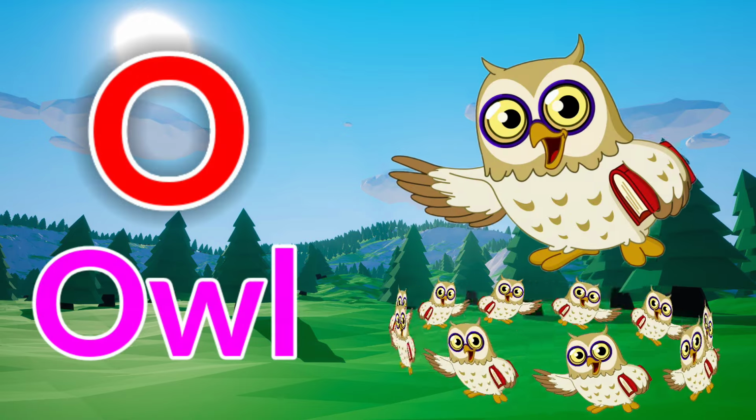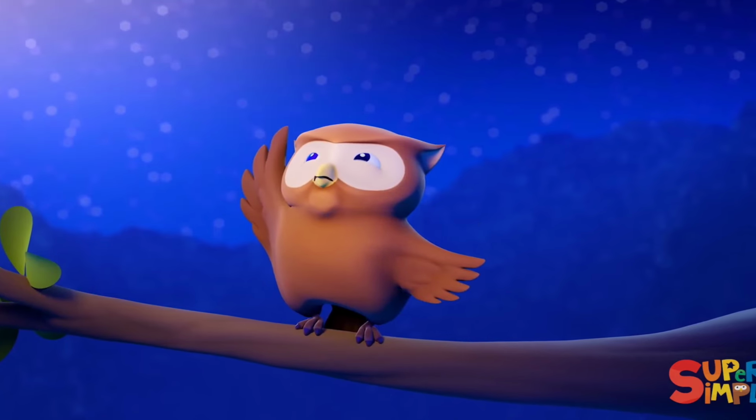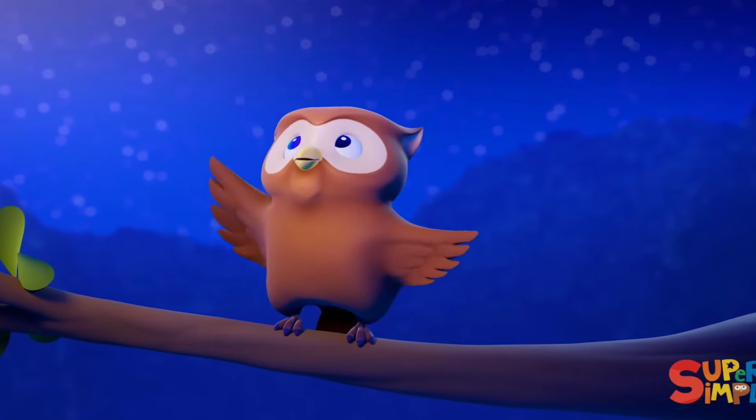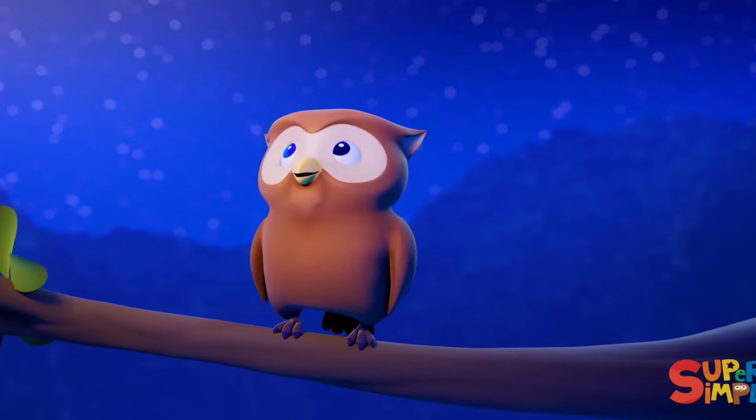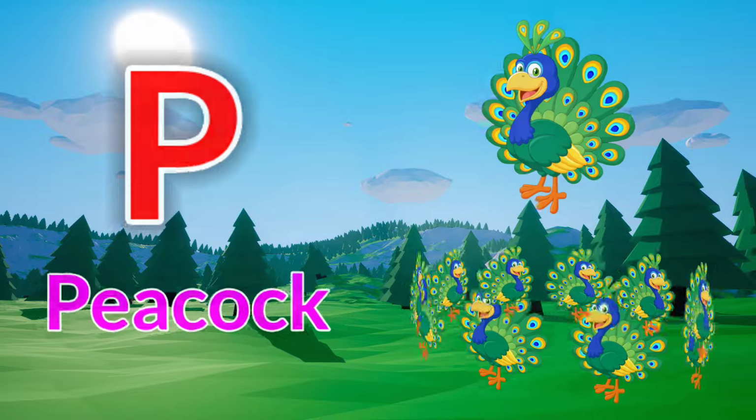O is for owl. O is for owl. P is for peacock. P is for peacock.